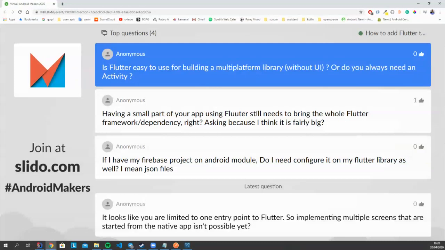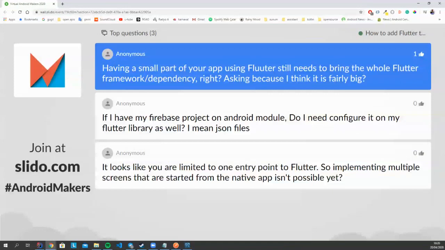Having a small part of your app using Flutter still needs to bring in the whole Flutter framework dependency, right? Asking because I think it's fairly big.